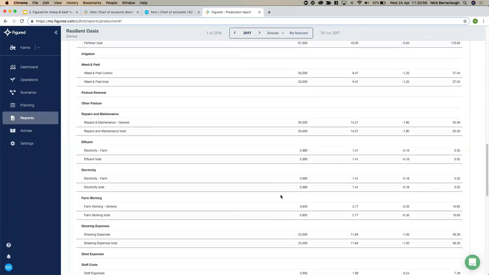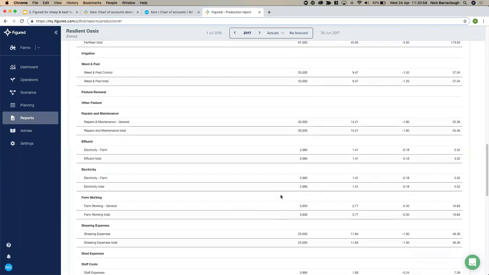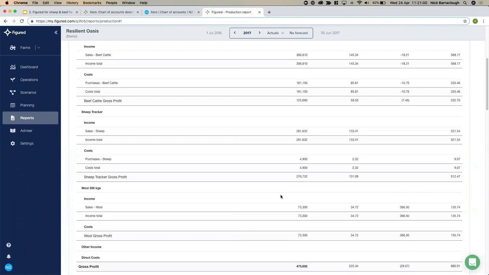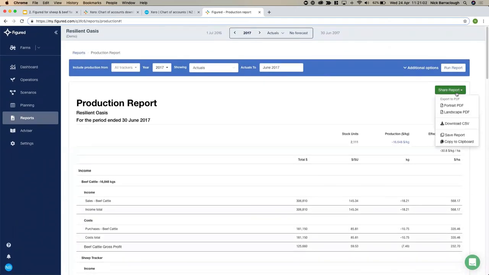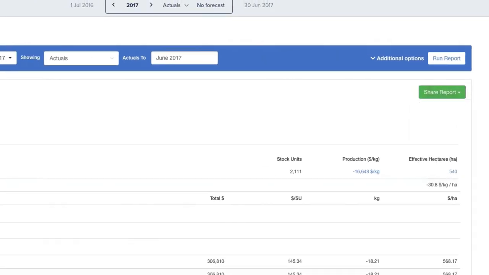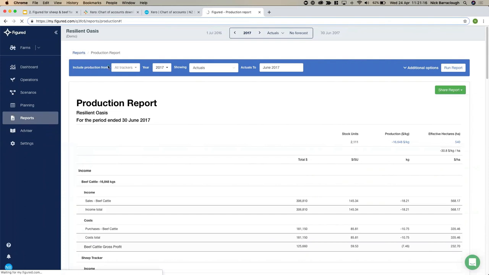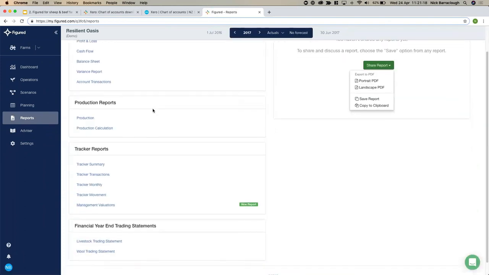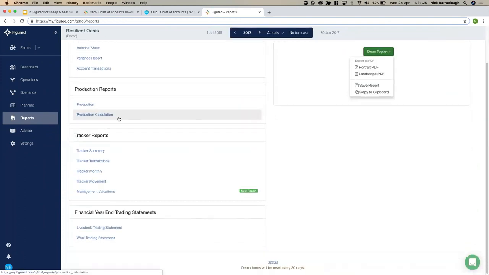So these production reports, this is one of the things that I really like to be able to show off. You've got something really unique here. Again, save it, and that'll give you a web copy that you can email out, export it, download it as a CSV, or paste it straight into something like a Xero report pack. And again, that formatting will come through automatically too.